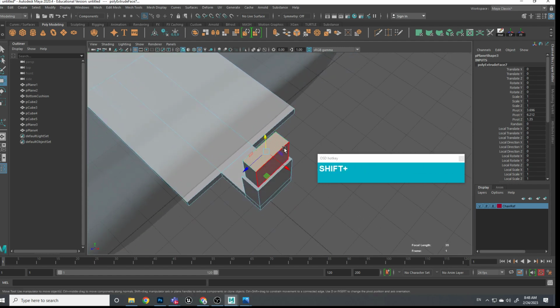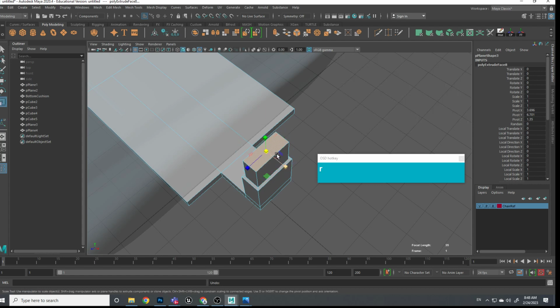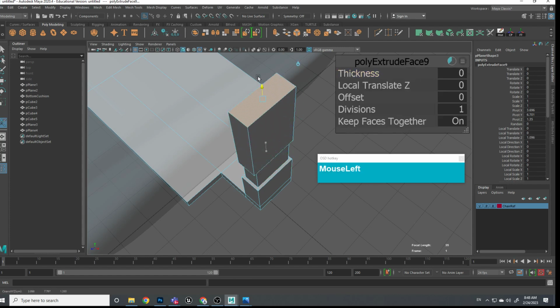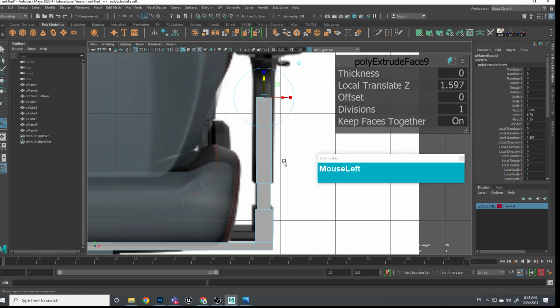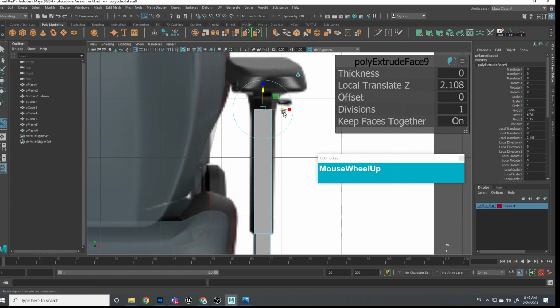Extrude, or Control E, extrude. Then I'm going to extrude out slightly. Use the scale tool, non-uniform, scale it out slightly. Then press Control E again to extrude, so you can push out the armrest. So I'm doing this very, very roughly first.